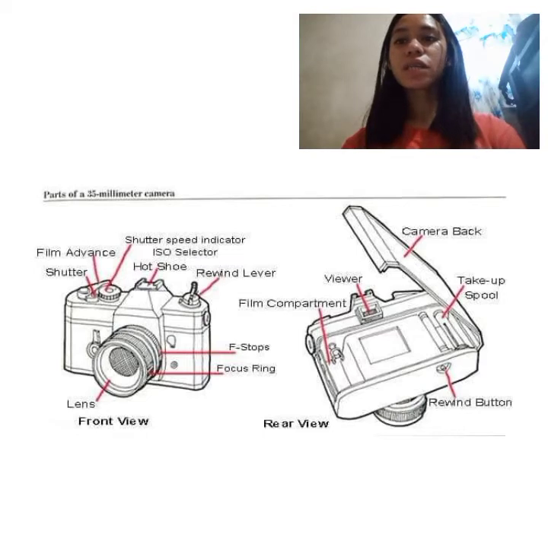Shutter. A shutter is a device that allows light to pass for a determined period, exposing photographic film or a photosensitive digital sensor to light in order to capture a permanent image of a scene. Film advance. Film advance is used to rotate the film inside the camera in order to take a new picture.